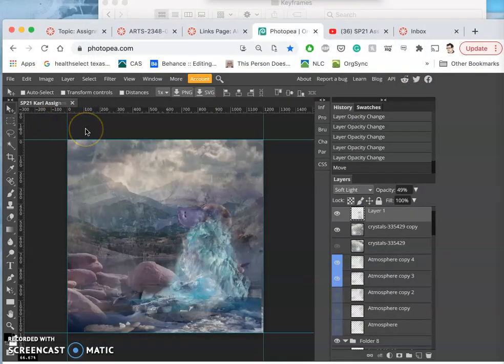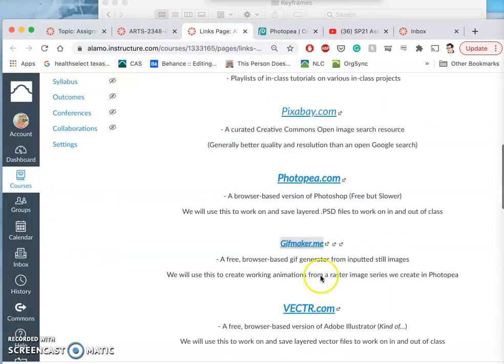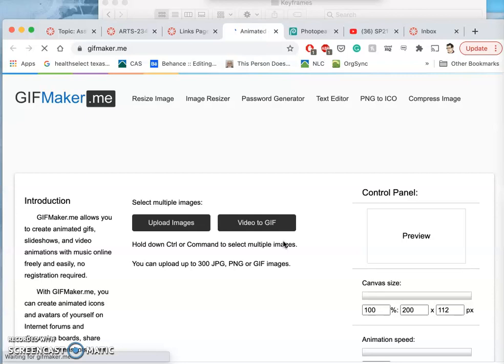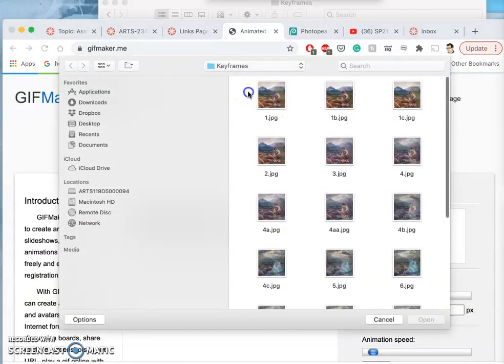These animations really are not going to be any more than 10 seconds at most. And to do 10 seconds, you would need around 30 frames. So they're short little examples, but let's go to giftmaker.me, which you can find right on the links page. And I'm going to upload those keyframes and do the animation test.